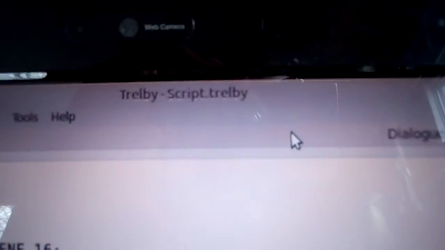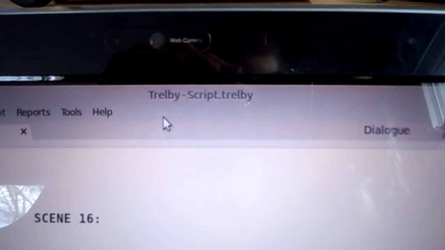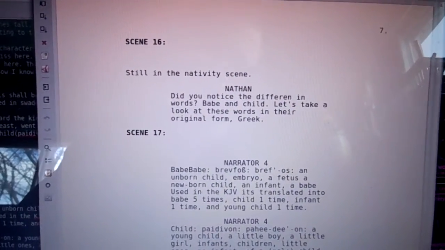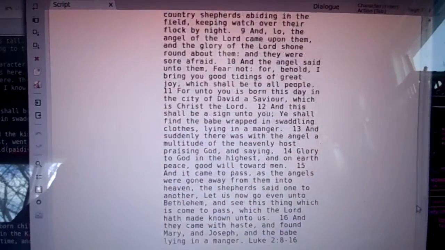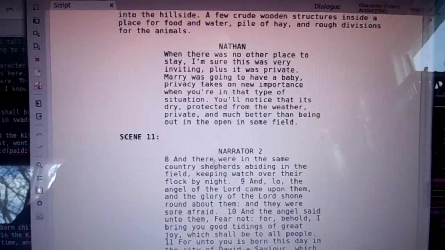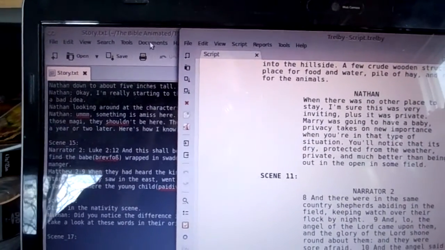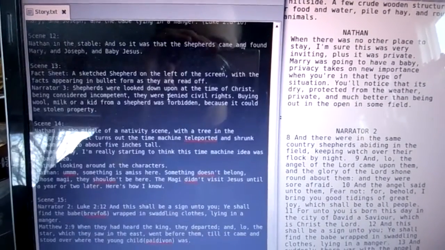I have one here. This is a program called Trelby, I think I'm pronouncing it right. And that gives a real nice layout of the script, the scenes, the voices, or the characters rather, and everything. And then, right over here, I have just a standard text document of the exact same thing.